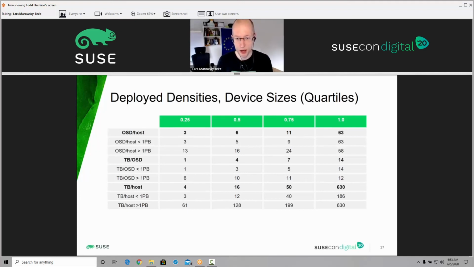Here we have to take into account that we don't really know. We don't report every single host and OSD, right? So a cluster reports the total number of hosts and the total number of OSDs. So here we just divide one by the other and assume it's an even distribution, which is obviously not always going to be quite true in the real world as clusters change over time. But we can see here that the median cluster has 6 OSDs per host, and the maximum cluster has 63 OSDs per node, which is a lot.